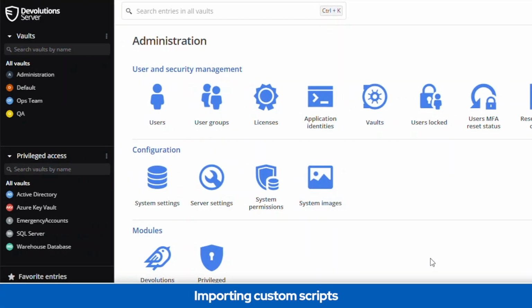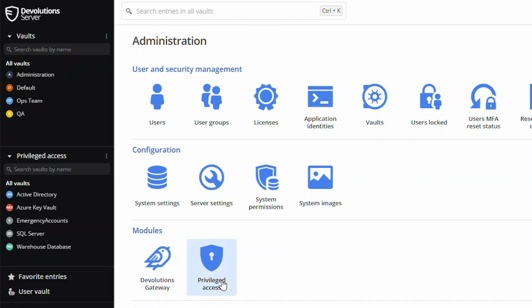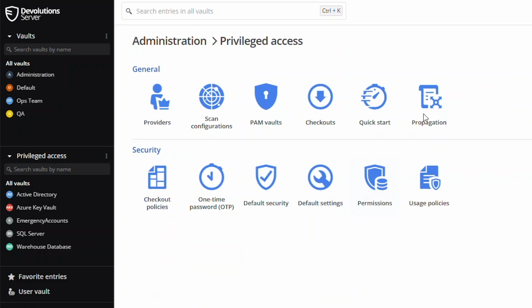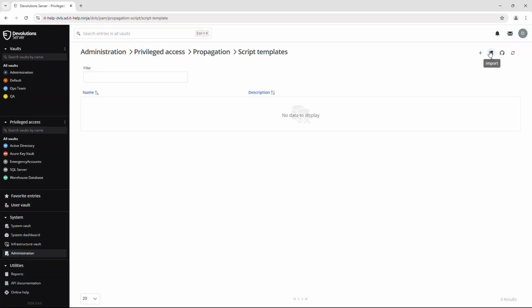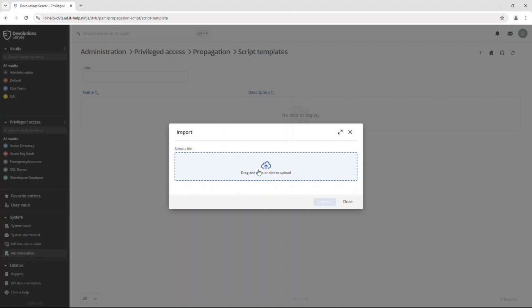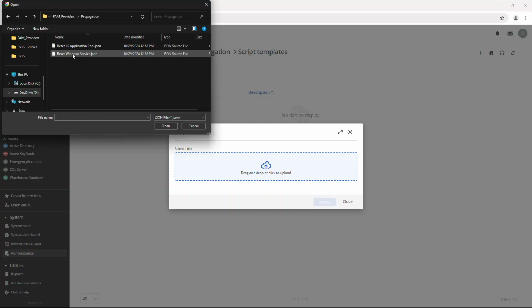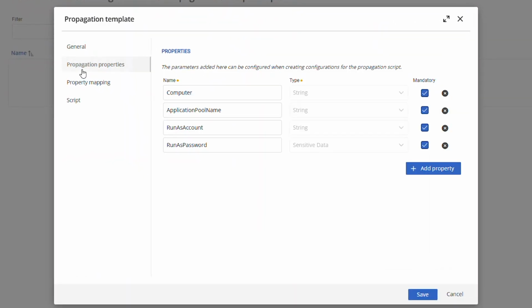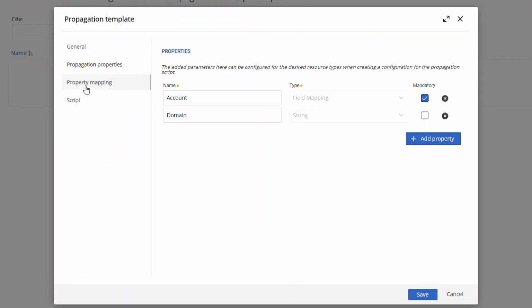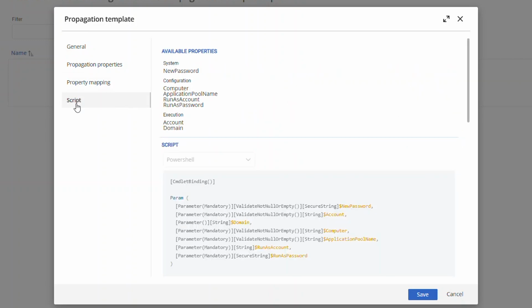So in Devolutions Server, let's start by going to Privilege Access and then heading over to the Propagation section. Then I'll go to Script Templates and I'll import that script JSON file that I've already created, and it's called Reset IaaS Application Pool. Now notice that these are script templates, and because they're templates, they're designed to be generic and adaptable rather than tied to a specific task, service, or account.